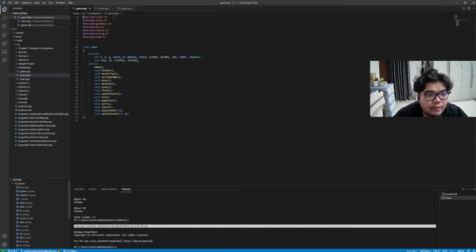So for game.hpp, here we made a class called game. Here are the private integers. We split all of the functions into methods. So we made an algorithm structure called game. The constructor just starts some initial values.